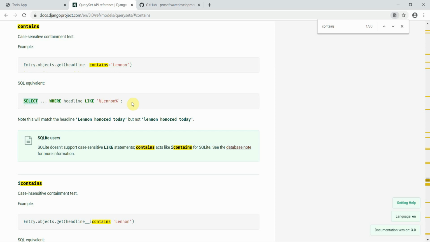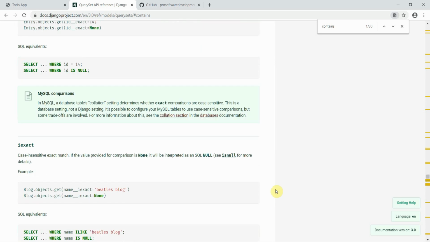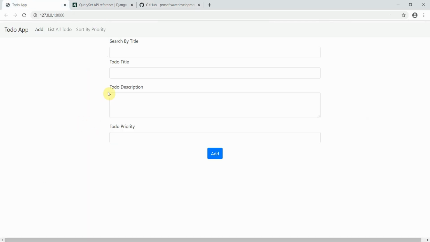We are left with the update operation. We'll quickly complete that also, but before that we'll try to implement sorting the data and searching the data by the order by feature and the contains feature. Here is the GitHub link, and I will open the project. This is search by title, but right now it's not functional.